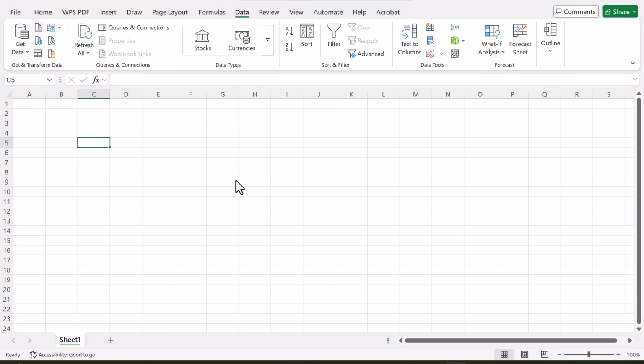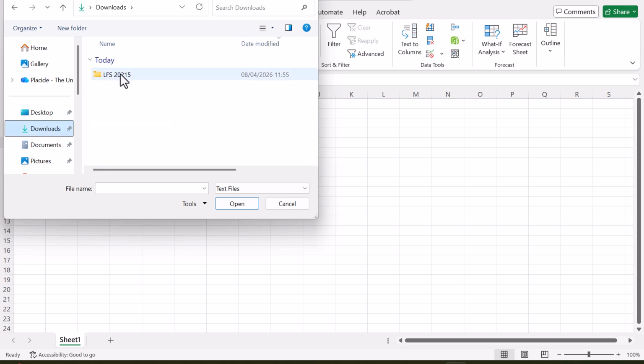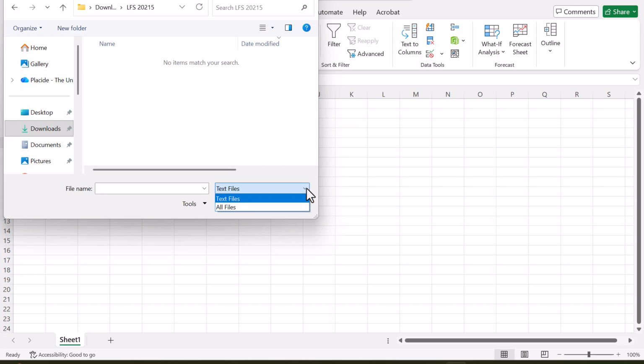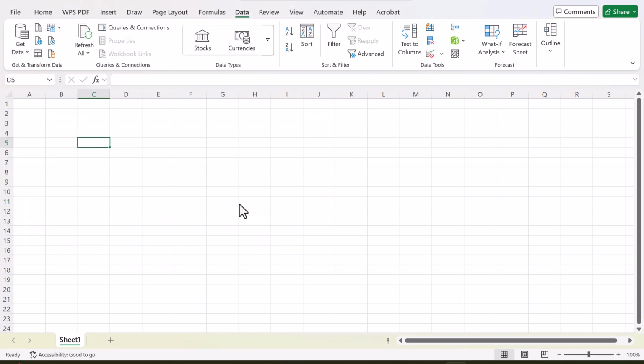This opens your computer's file explorer. From here, navigate to the folder where you saved the dataset. Now, notice that at first it might look like the folder is empty, but that's just because Excel is filtering for specific file types. All you need to do is change the filter to all files, and you can now see the tab file. I will select it and click import.